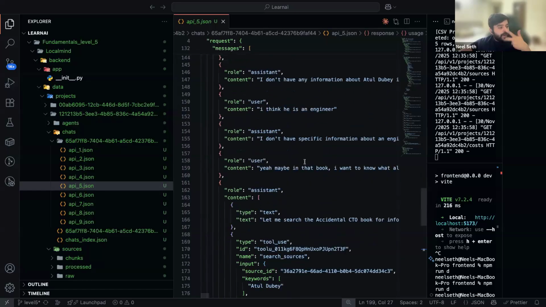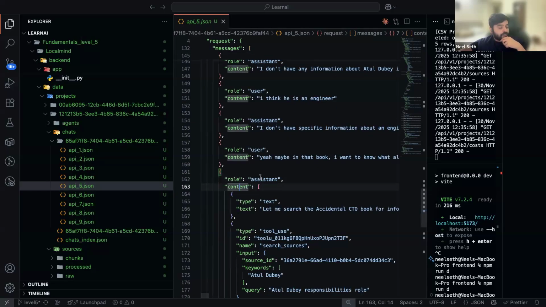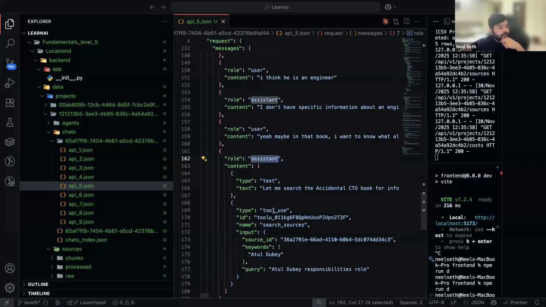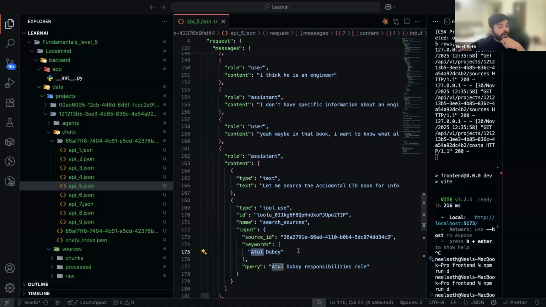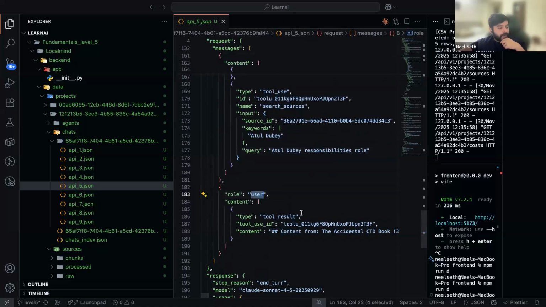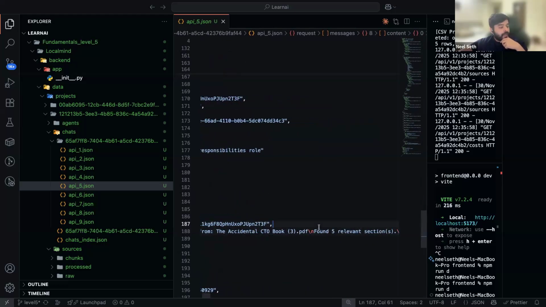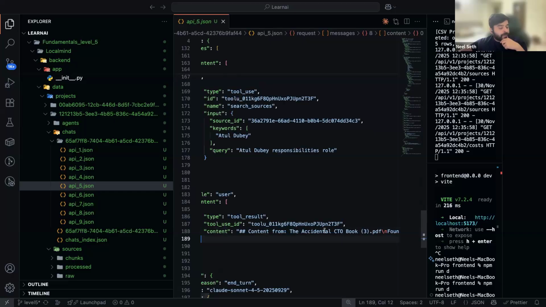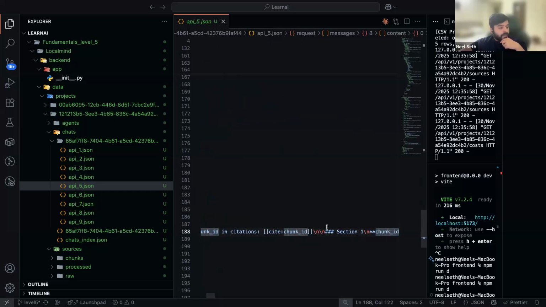By the fifth API call, the AI already did a search, right? This time the assistant did a tool use. It did a search sources tool use with a keyword Atul Dubey and a query Atul Dubey. So we returned it a tool result and the content. So this is the content, and we found these relevant chunks.